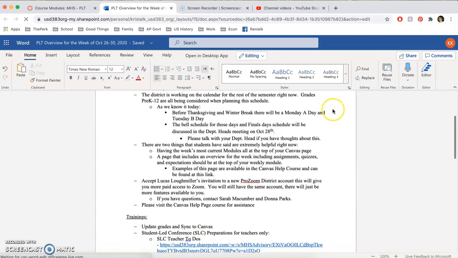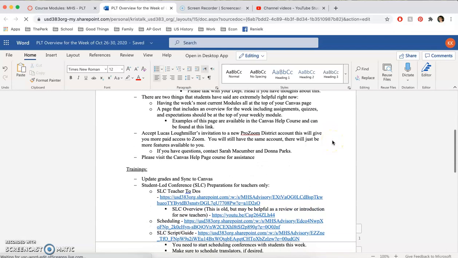The district's working on the calendar for the rest of the semester right now. Grades pre-K through 12 are all being considered when planning the schedule. As we know it today, before Thanksgiving and winter break, there will be a Monday A day and a Tuesday B day. The bell schedule for those days and final day schedules will be discussed by the department heads at that meeting on October 28th. So please talk to your department head if you have any thoughts about this that you'd like to share.